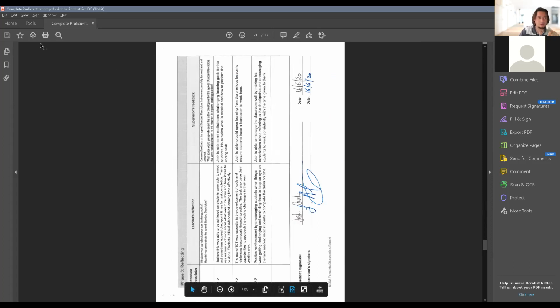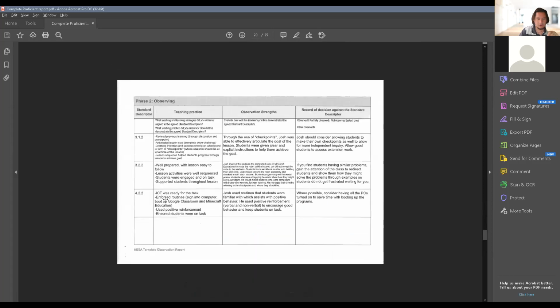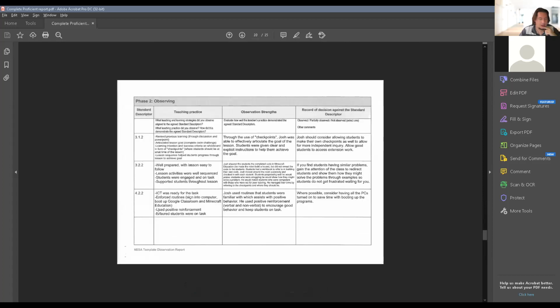So let me just... I used different standards. So standard 3 and standard 4, I use some descriptors from there. And that way I was able to have standard 4 in my report without having to actually make evidence for standard 4, if that made sense.